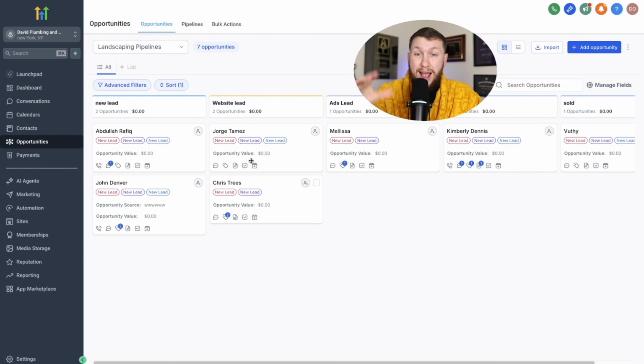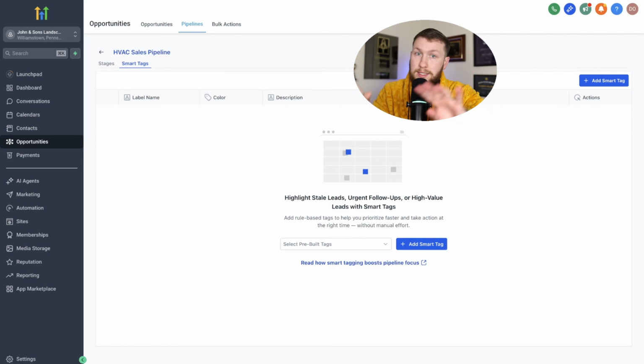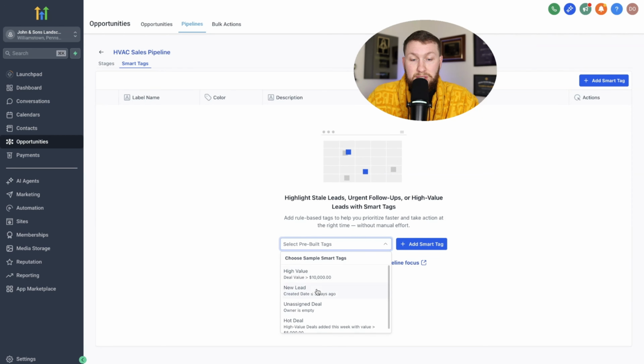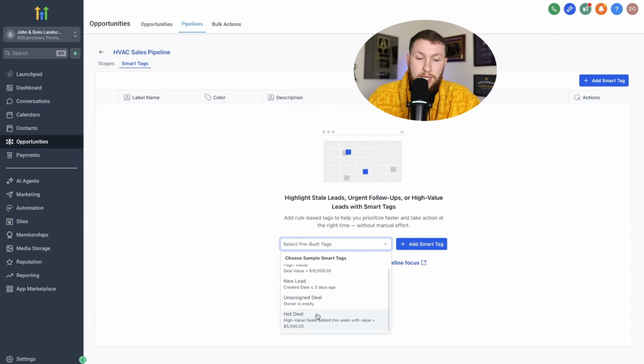It's the little bracket where the lead comes in. Don't worry, we're going to get into that in 1 second. But that's how we would basically add an extra layer of tagging. And they have pre-built tags right here you can pick from, like high value, it's a big lead, new lead, came in recently, unassigned deal, hot deal, and whatever else.